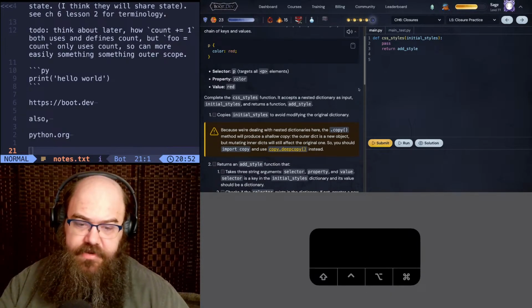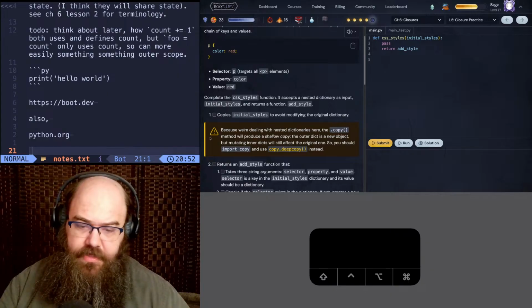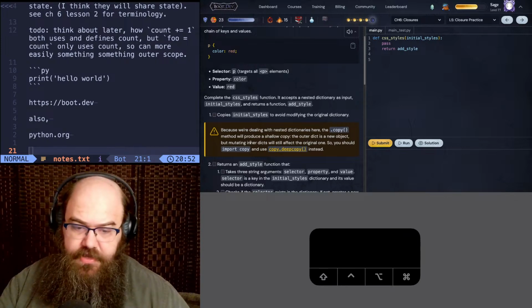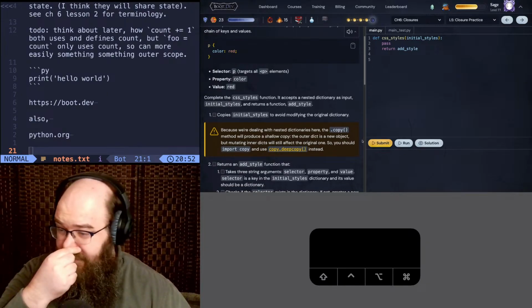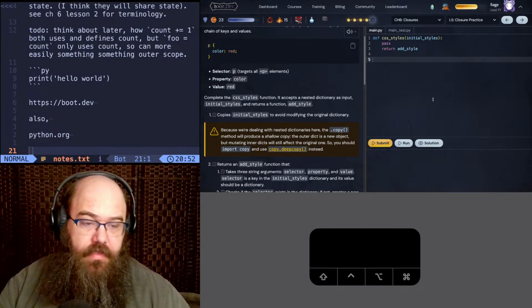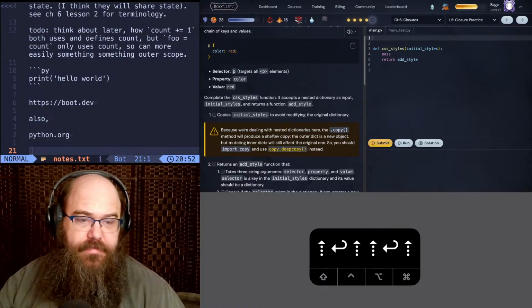One, copies initial styles to avoid modifying the dictionary. Info: because we're dealing with nested dictionaries here, the .copy method will produce a shallow copy. The outer dict is a new object, but mutating inner dicts will still affect the original one. So you should import copy and use copy.deepcopy instead. Oh, we do want to deep copy. I thought we wanted to. Okay. So we go on deep copy.